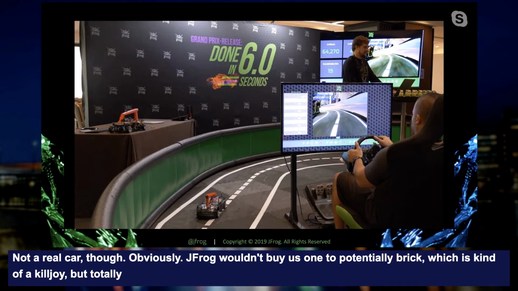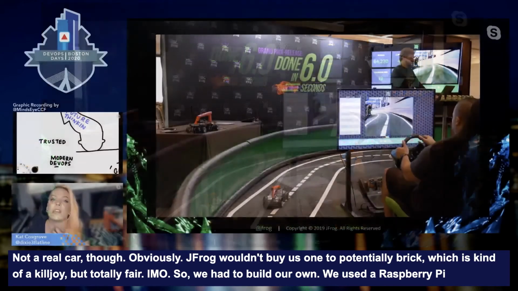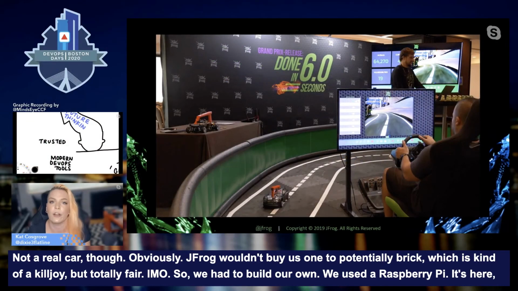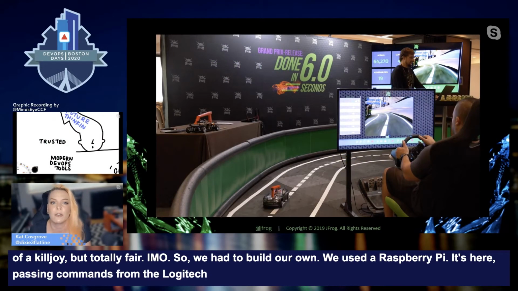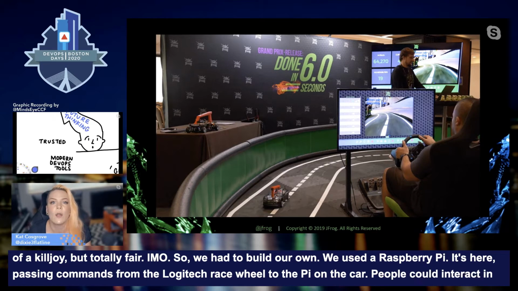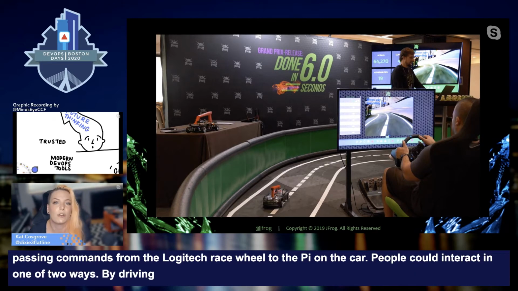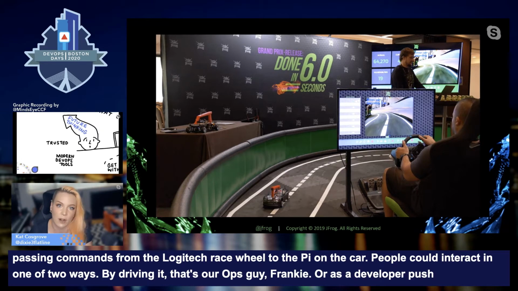We used a Raspberry Pi 3B Plus strapped to a remote-controlled car. An Intel NUC is sitting under the driver's seat that you see here, passing commands from the Logitech race wheel to the Pi on the car. People could interact with this proof of concept in one of two ways. By driving it, as you can see in this picture, that's our ops guy, Frankie, or as a developer pushing code updates to the car while someone else drives it.